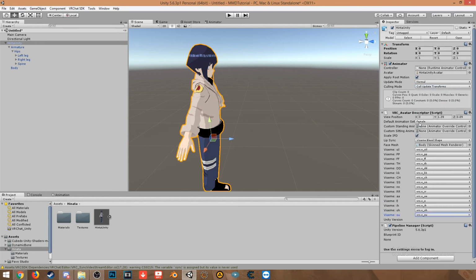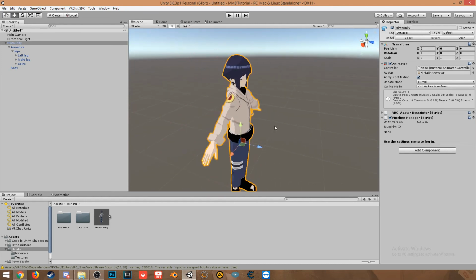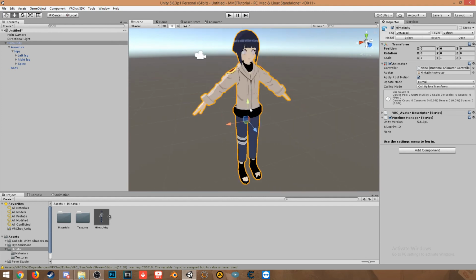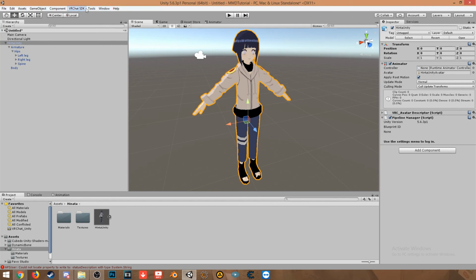After you have everything filled out, this is basically it. We're done. Now we are ready to upload the model. We click on the top left on VRChat SDK. First we have to go into the settings and log in. This is a one-time thing, more or less. And I don't have to set my password and stuff because I'm already logged in. You guys have to put your VRChat data in there, your username and your password.